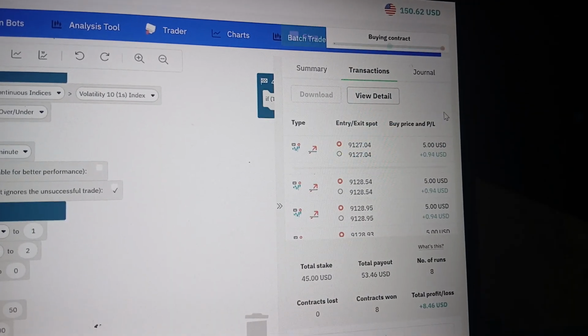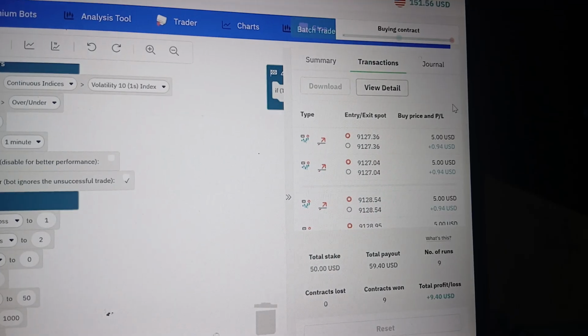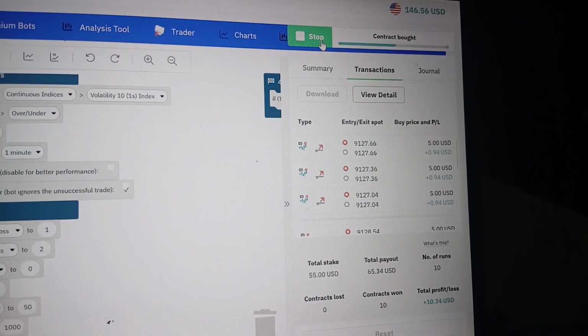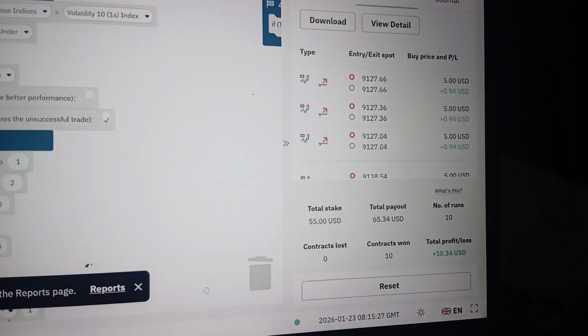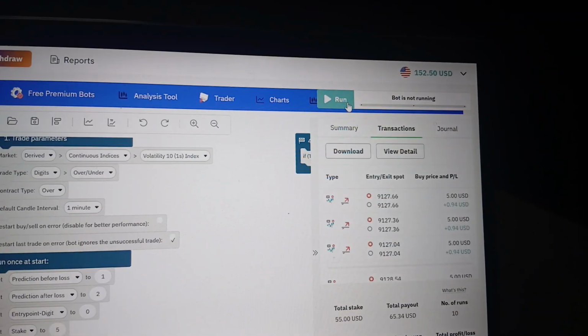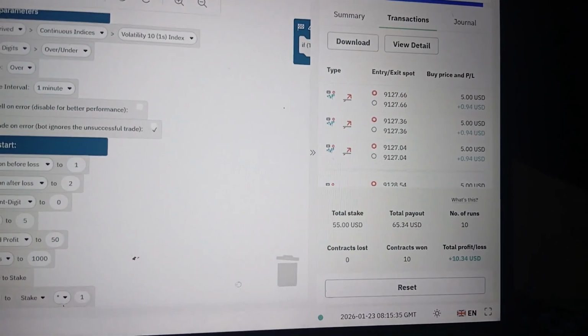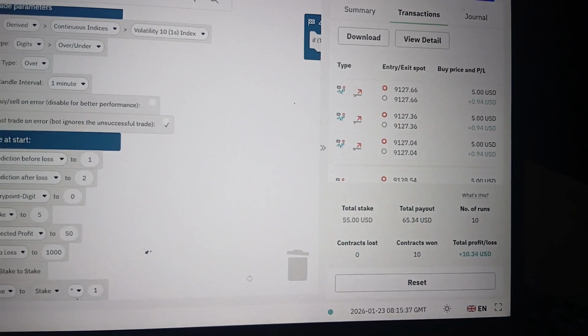So first run is a win, second is a win, and the third is a win. You stop your bot. Just like that, you manage to make at least $10 daily. Yeah, not daily but per session. That was the first session. You can make 3 to 4 sessions in a day like this.